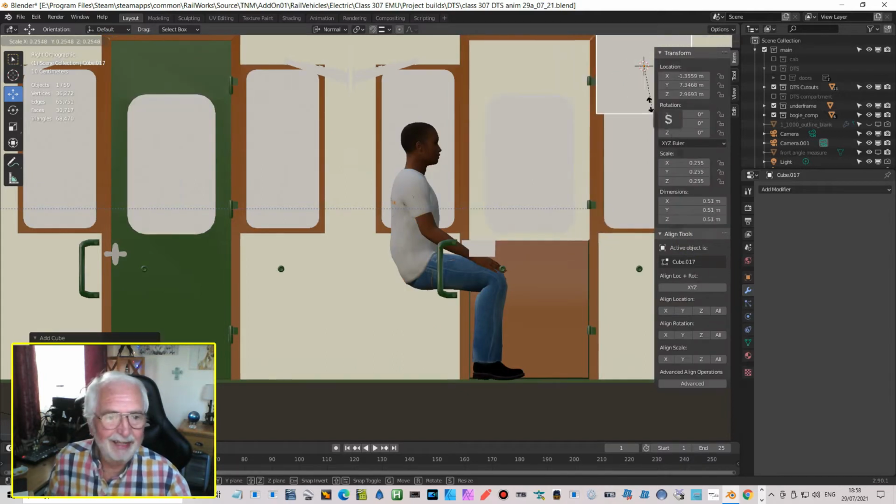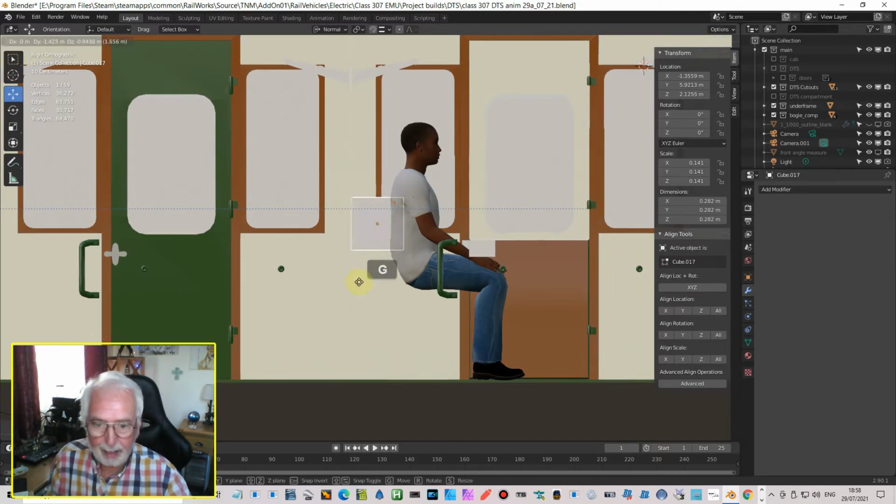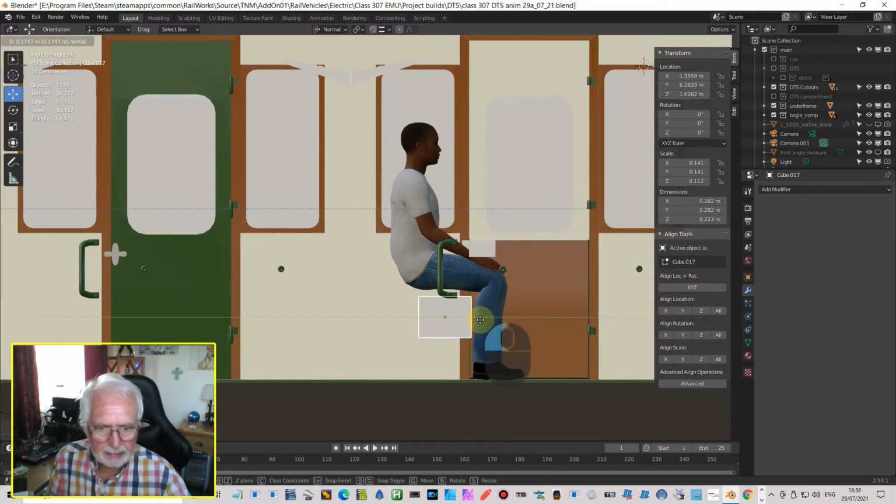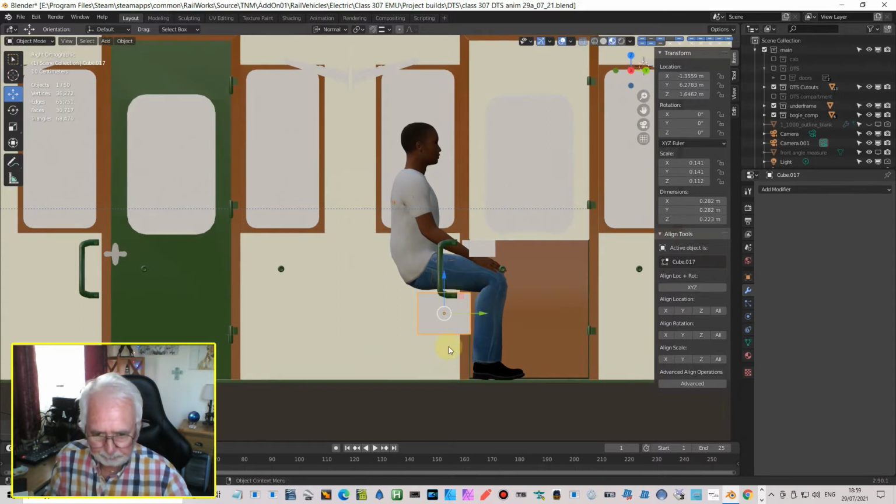Scale this down. Okay, grab. Right, now you could try and work out how high this is. Okay, that's probably round about the size of it, perhaps a little bit smaller. There we go. Okay, and as I say, probably the bench will come to about there.